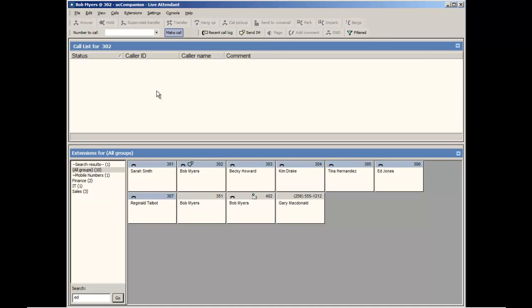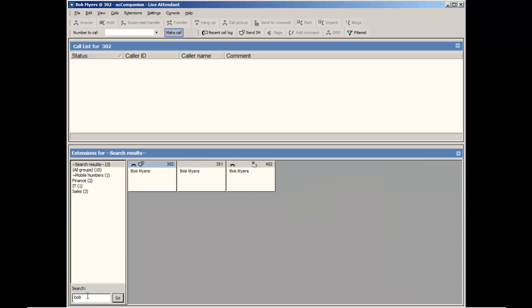If a receptionist using the console needs to find an employee quickly, they can use the search terms at the bottom here by using subset terms, searching by first name or last name, etc. So if I were searching for Bob, it would show me all the employees whose name starts with Bob or has Bob in it. For example, Jones shows me one extension here.